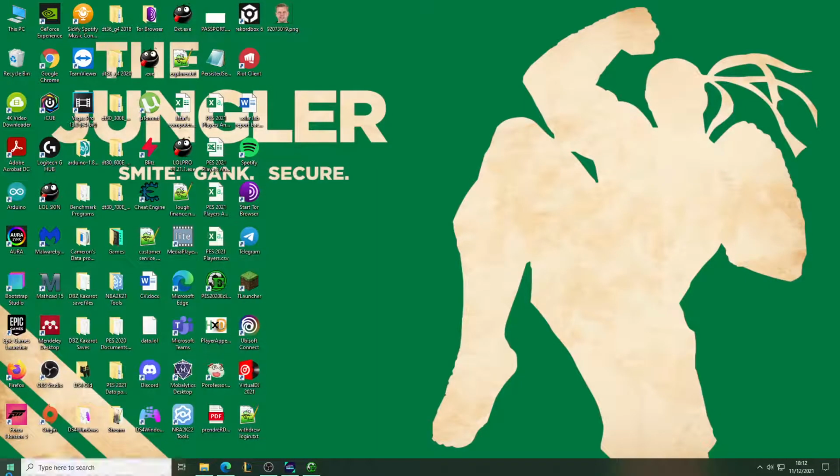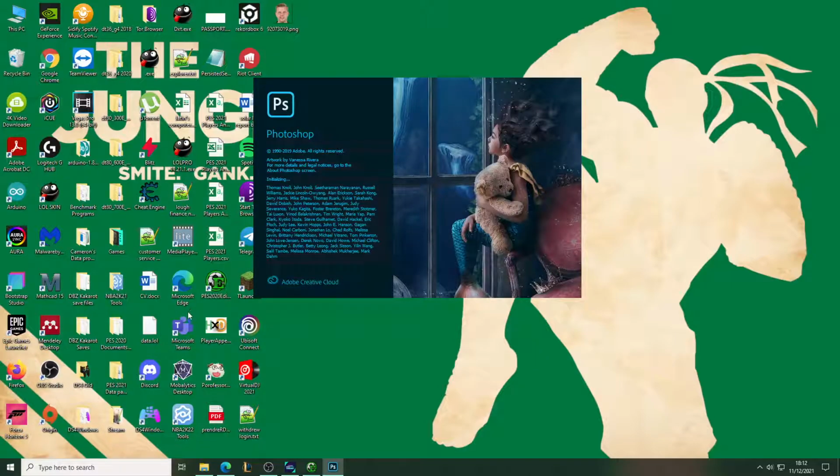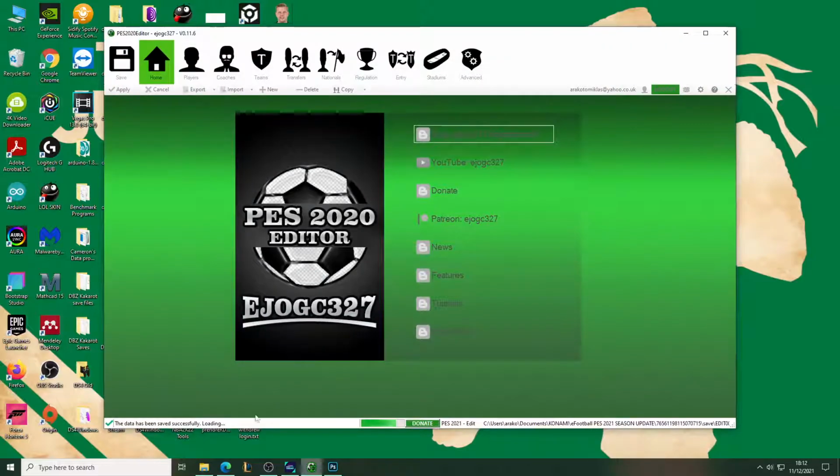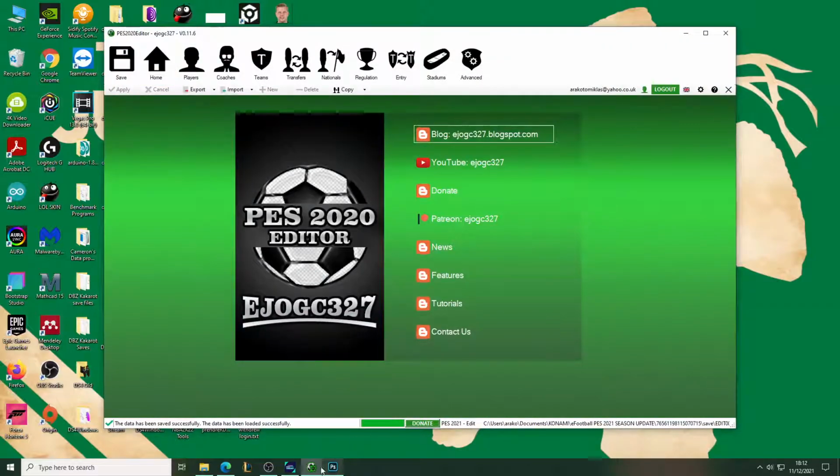I like to use Photoshop. You can probably find some other software that does it. You can't do it in Paint because it doesn't save the transparent background, it turns it black. So this is still saving. Okay, this just finished saving.